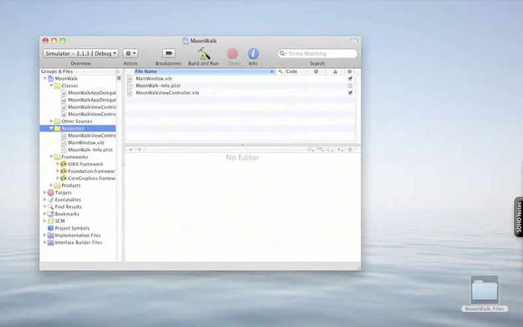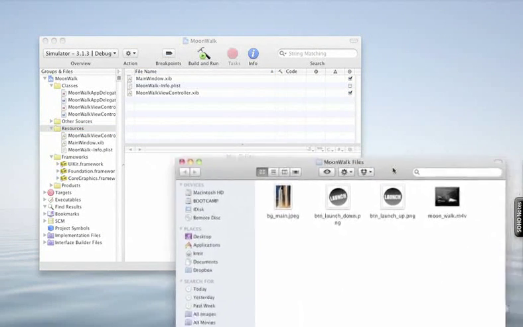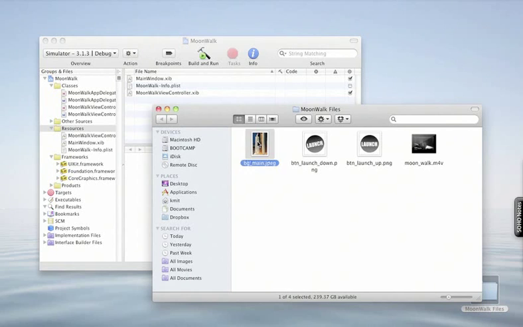This step is quite simple. We're just going to be importing the resources that our application will use into the actual Xcode project. To give you an overview, we are going to be using a custom background in our view controller, a pressed and unpressed state of a custom button, and the actual moonwalk landing video.